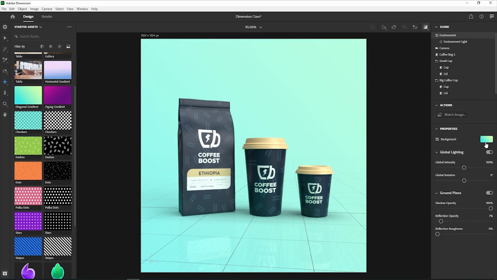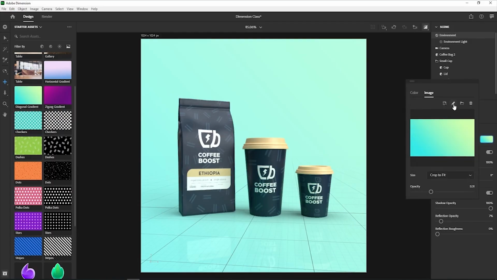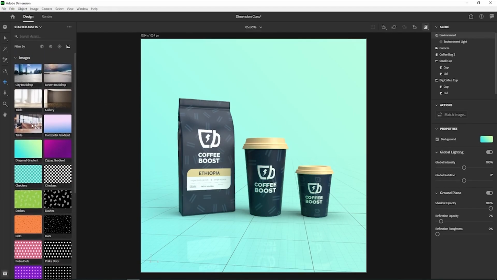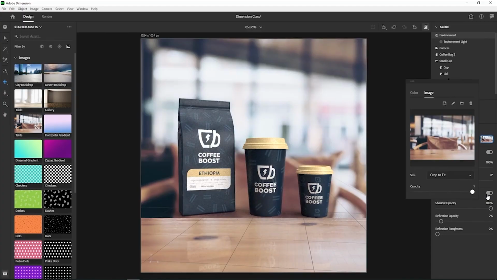And also similar to what we did before, you can use this pencil button and edit it in Photoshop if you want. Let's bring the opacity down to 0.2. Okay, so that looks good. But just to show you the full range of possibilities with Dimension, we can change this to one of the backgrounds here. Maybe use this table. Or maybe let's use this one. And then let's increase the opacity back to 1.